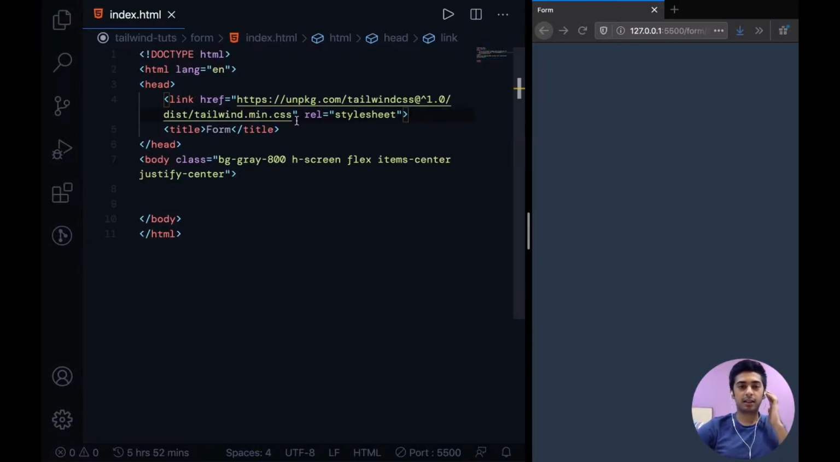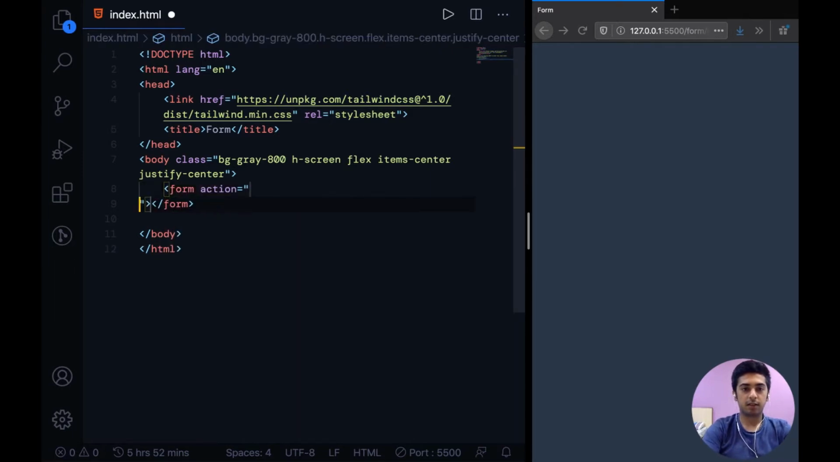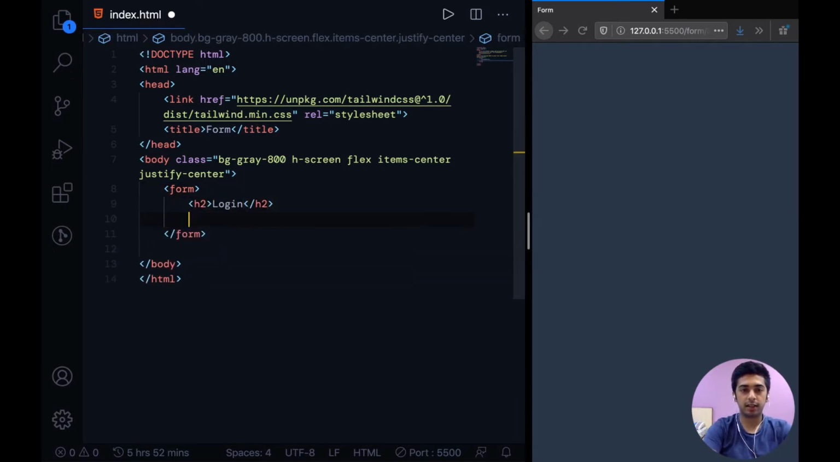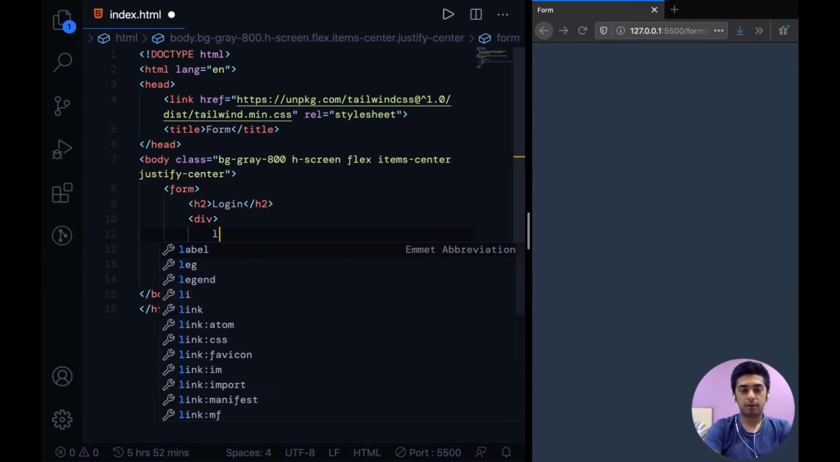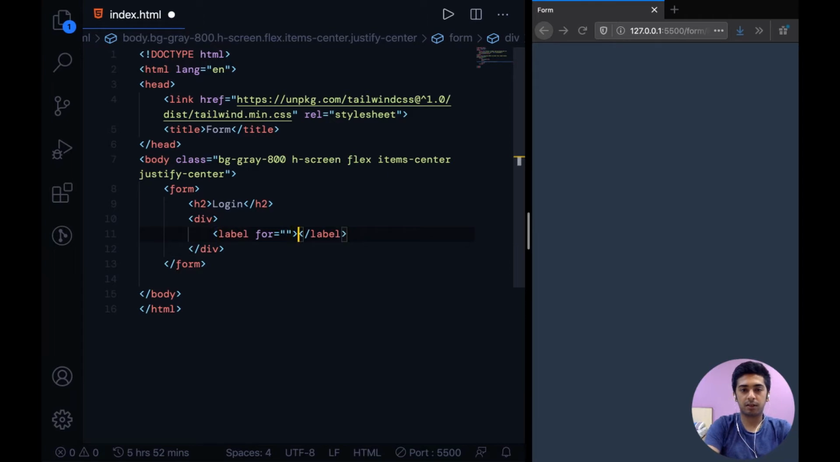Okay, so to get started I have this basic Tailwind CSS CDN link over here and some base classes on the body tag. So our first step is to create a form tag, a wrapper for all our form elements, and then an h2 inside this. This is just the heading, and then I'll create a div for every form element because every one of them is going to have a label and then an input.